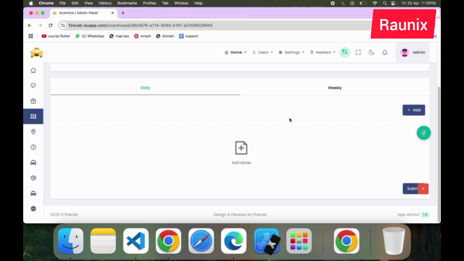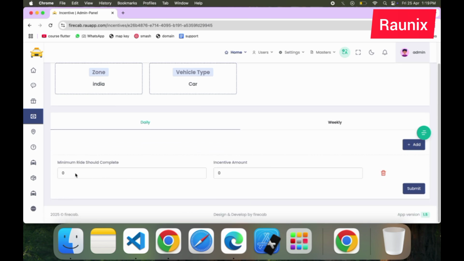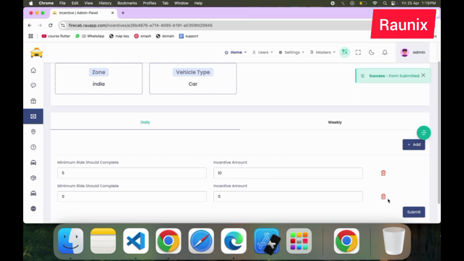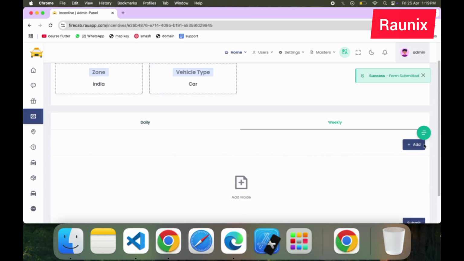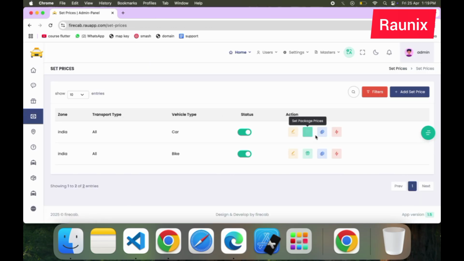You can also set driver incentive in the latest version. So let's say there is a zone India for vehicle car. I want to set a driver incentive that if he completes a minimum of 5 rides a day, he gets a 10 rupee incentive. So this feature is available only in the latest version, the 2025 version of Taxi app. I can add different options. I can also add a weekly incentive. So a daily or weekly incentive option is available. You can set incentive as per the different vehicles also. So every vehicle can have a different incentive.